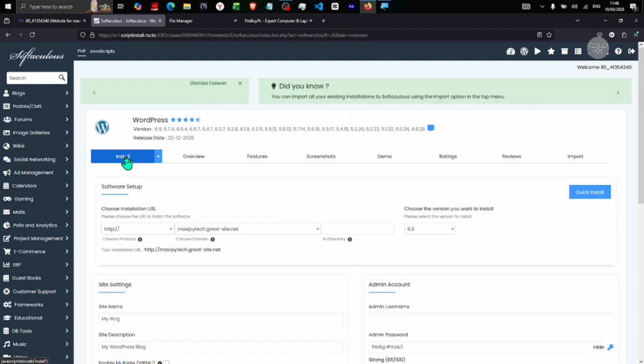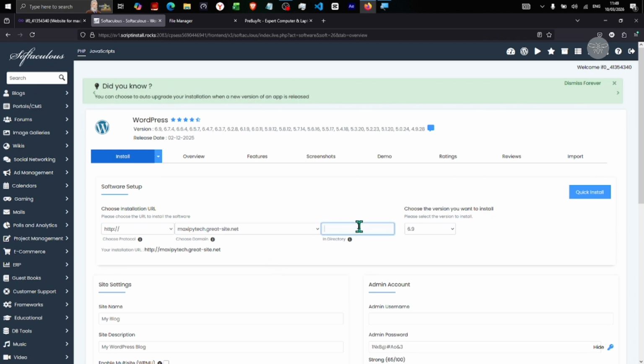You only need to tap on this button, and then if you want to set up your WordPress on the main site or the home page, you don't need to write anything here. However, if you want to create a subdomain, you need to just put a subdomain here. Maybe I want to create a services section. So anytime someone visits this website, they will be taken to this subdomain, right? However, I do not want that section. I just want it to be my main site.